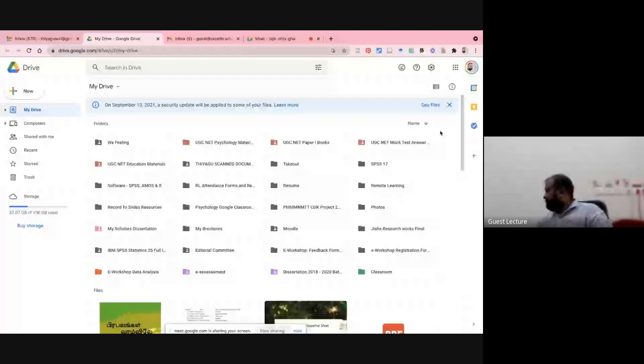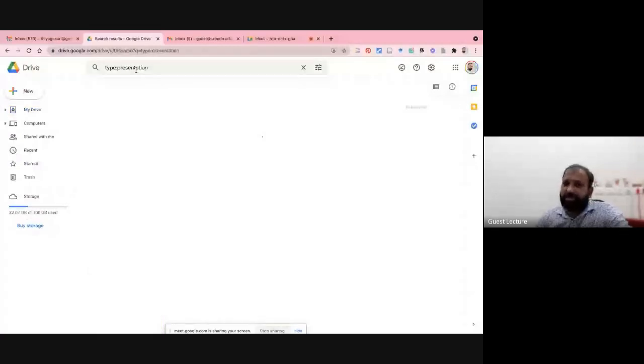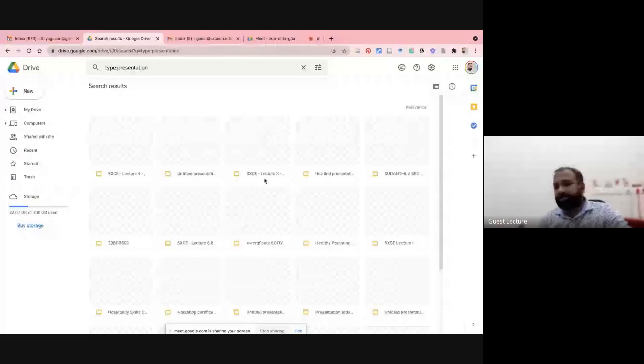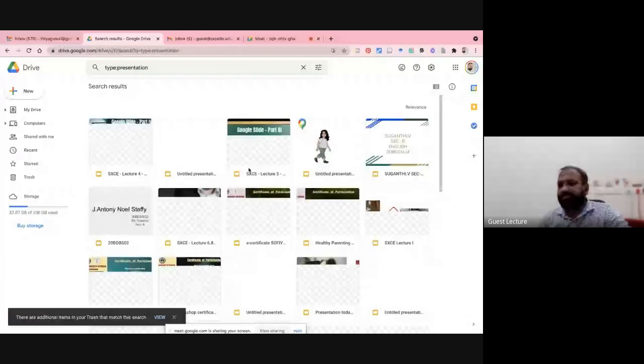So the answer came. We have to search the data or file name in Drive. Exactly what you said is correct. So here I'm going to search in Drive. Once you press search in Drive, you find options like PDF, documents, spreadsheets, presentations. If you would like to see the presentations, you can press presentations. Once you click presentations, you can see all the Google Slides prepared by yourself or sent to you by someone. All of them are stored here. So there you have to select the file.